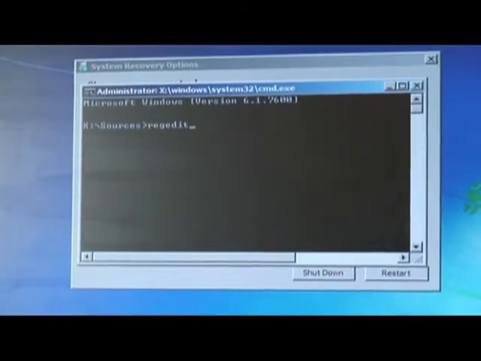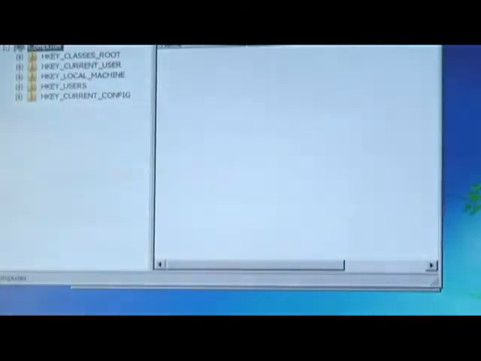And then hit Enter. And this other program comes up, which is called the Registry Editor. Let me just reposition the screen so you can see it. Now, word of warning, be very careful with what you do here inside of the Registry Editor.